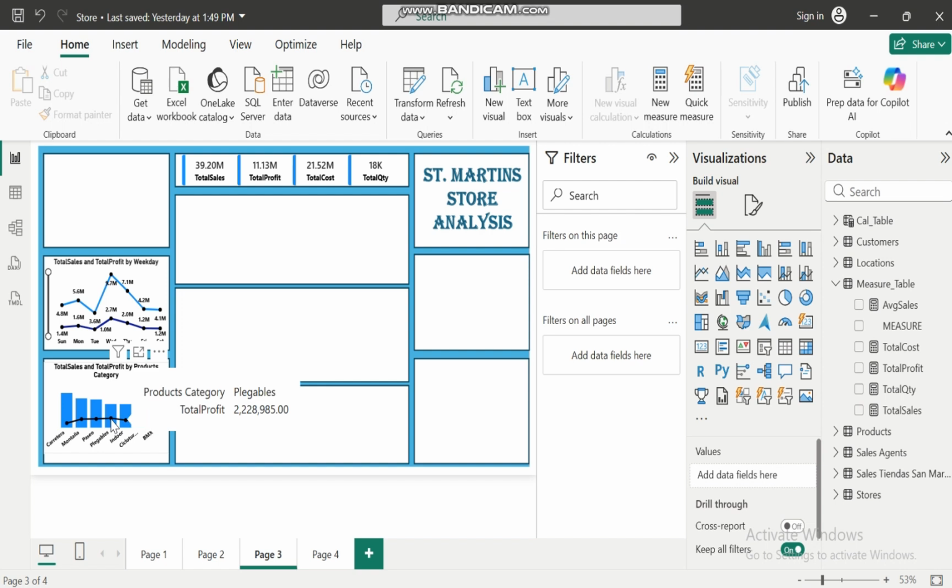Because comparing this profit to this, this is 2 million, this is, hold on, this is also 2 million 62,000, but this is 2,228,000, and this is 1.7, and it goes down like that. So even though this product category generated the most sales, this product category actually generated the most profit. Okay, and so yeah, that is that.